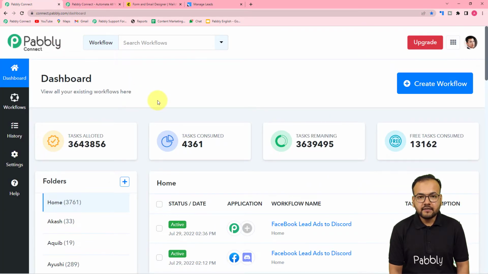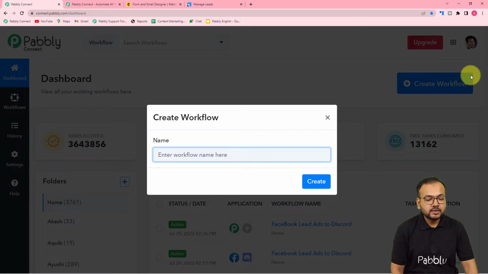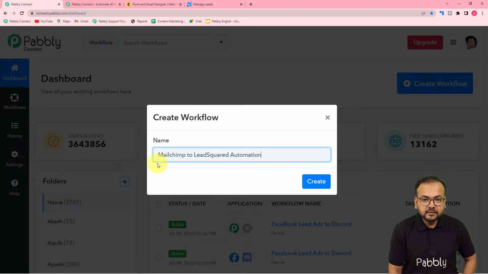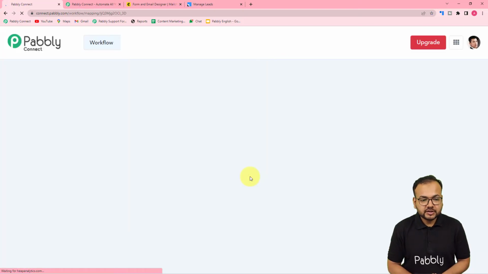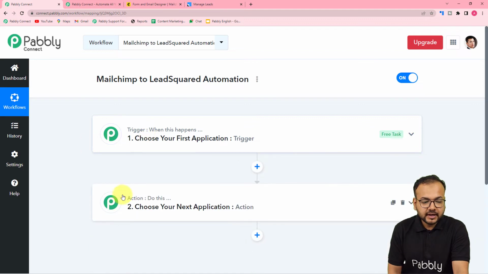And guys, here you have to create a workflow of automation. For that, just click on this create workflow button, and here you can give a suitable name to this workflow. So you can fill the name like this, Mailchimp to LeadSquared automation. After that you can just click on this create button, and you will see your workflow page is loading up here. You can see on this page we have the trigger and the action.